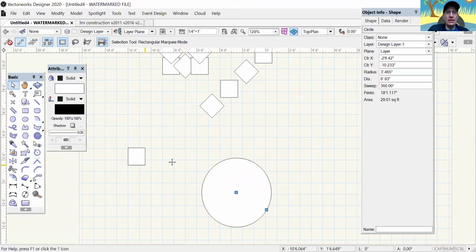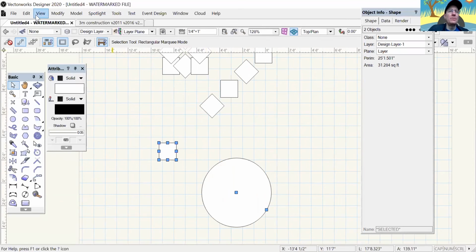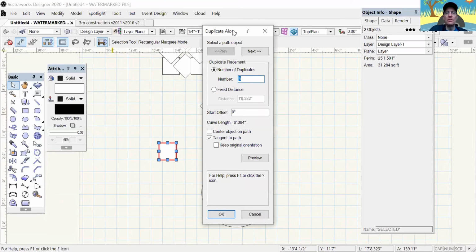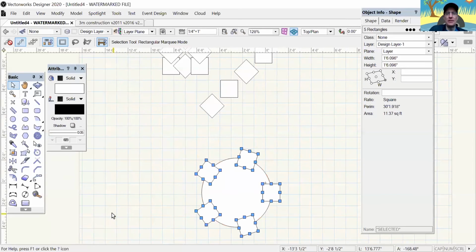So we can also, you have to have it selected, duplicate along a path, right? And we'll use the circle as the path. You can see the boxes highlighted red. If I go to next, that's selecting the path. So the circle is going to be the path. We'll do 5 duplicates. We'll center along the path and make them tangent to the path. And so it will do that.